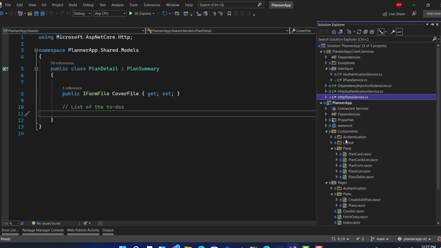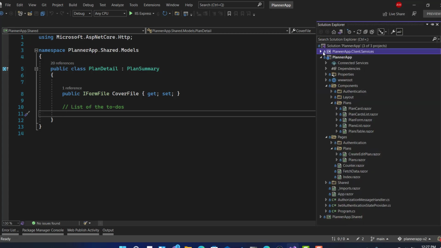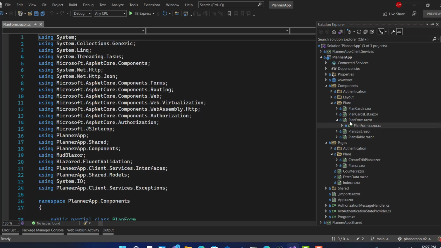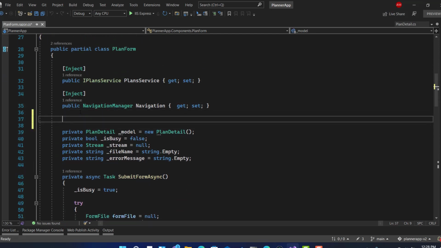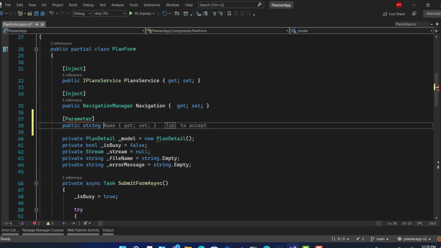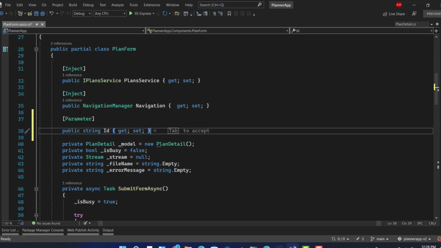Let's go to the Solution Explorer, and then I'm gonna go to the PlannerApp. We have the plan form, as you can see over here. So this one, the logic of edit will be implemented over here. So let's add a parameter, public string ID. Well, this is the ID.